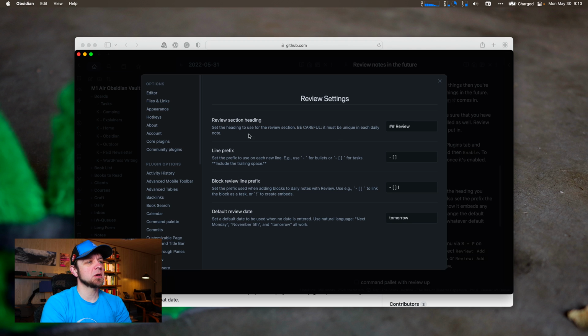Now there are a few options here where you can change the heading. This is the append to the heading. If you already have a heading in your daily notes, then you can just change it and it'll look for that heading. The line prefix actually comes set up with just a dash, but I like the task item there, and you need to make sure you leave this last space. So right there, space. I like a task because then you can resolve your item when you've reviewed it.